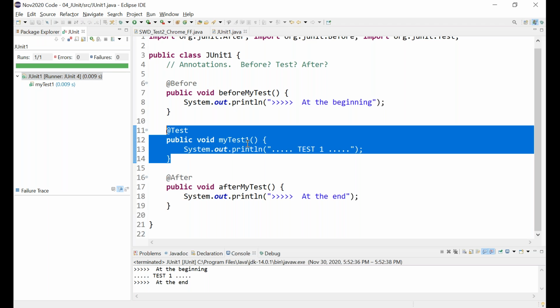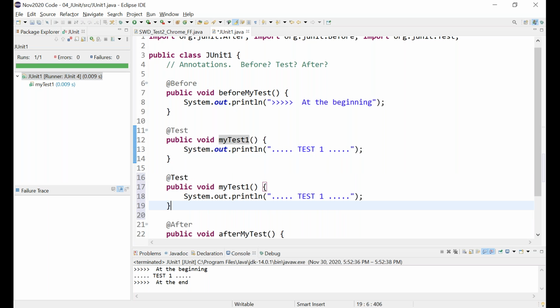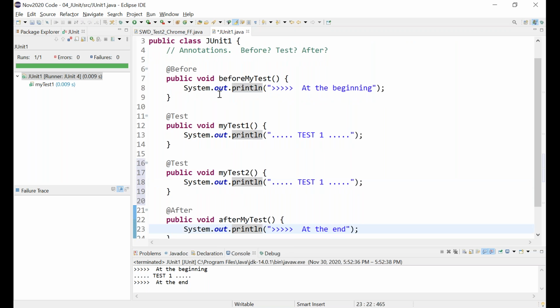Now, if I copy this and say I have another test, it can't be the same name. So I'll say my test 2. What are these, team? Public void before, my test 1, my test 2. They're all methods. Before these methods, we give an @Before or an @Test or an @After. These @Before, @Test, and @After are JUnit annotations specific to them, which have a specific meaning. Now, see, I have two tests, test 1 and test 2.